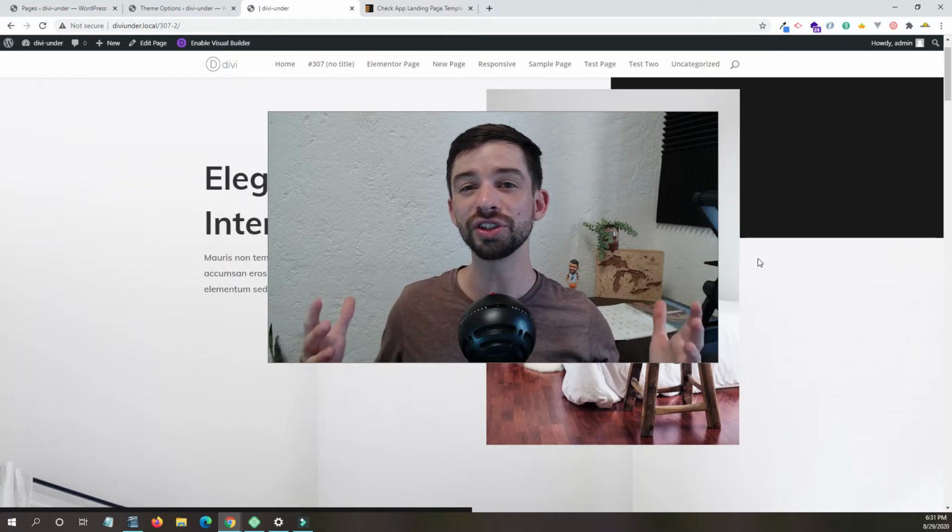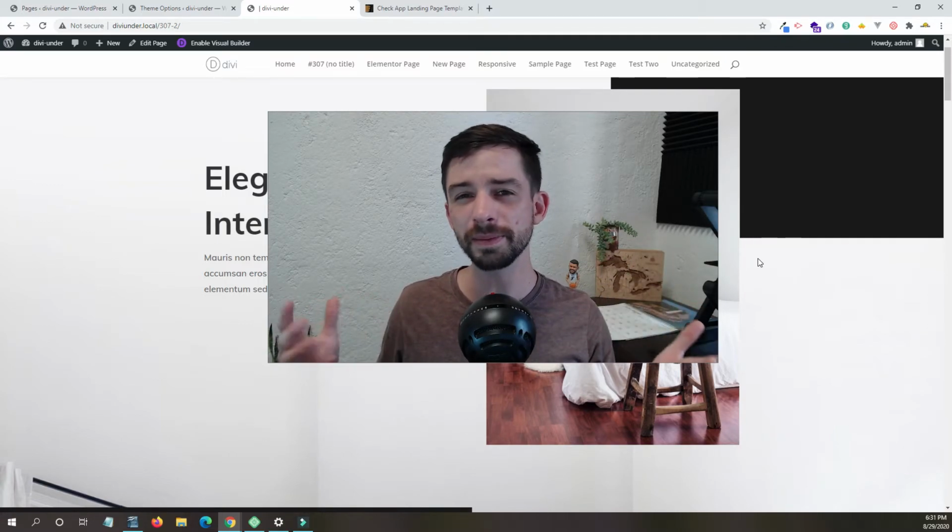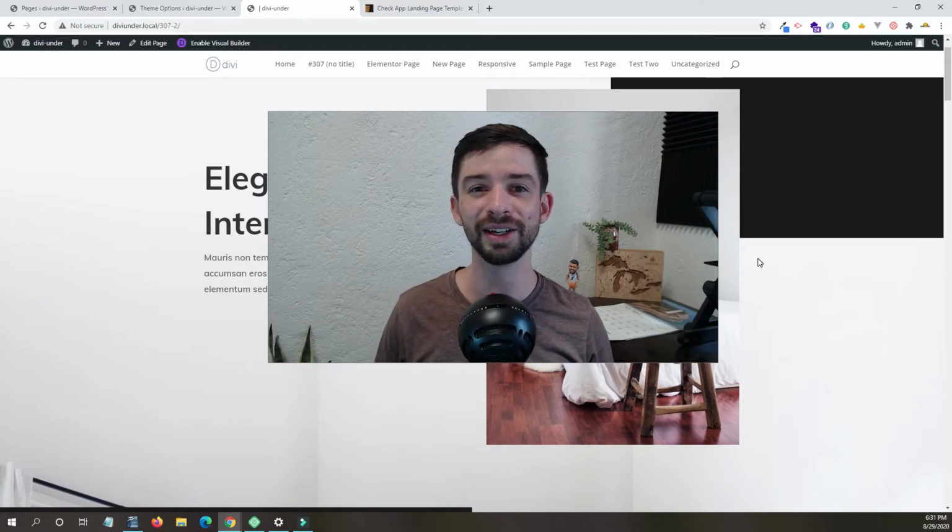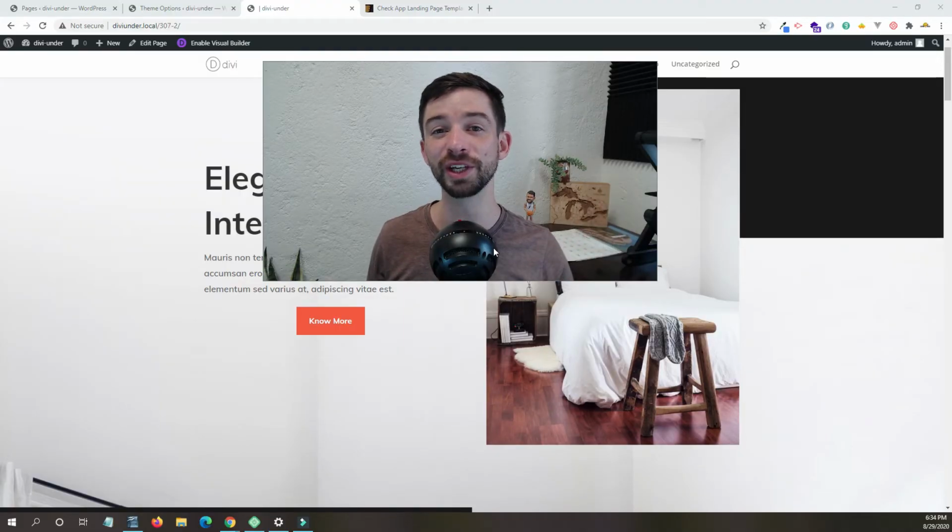Now I'm going to show you how custom CSS works with Divi and hopefully make your life a little bit easier if you need to add some custom CSS for whatever reason. So there are a lot of reasons why you might want to write your own custom CSS for a Divi page or a Divi theme, and I'm not going to get into those reasons. I'm just going to show you how.